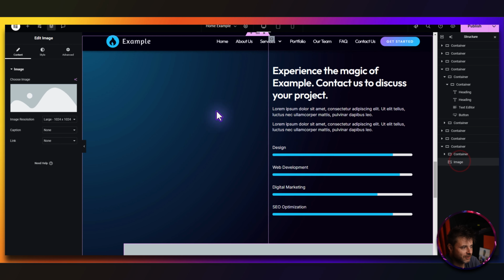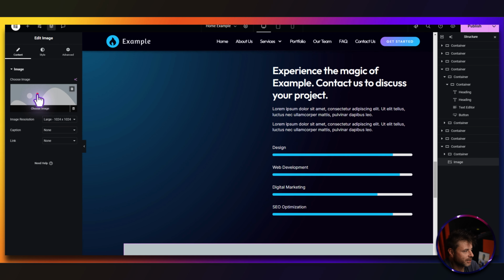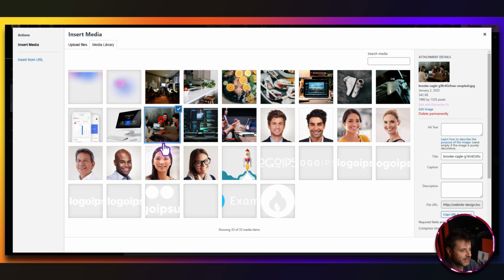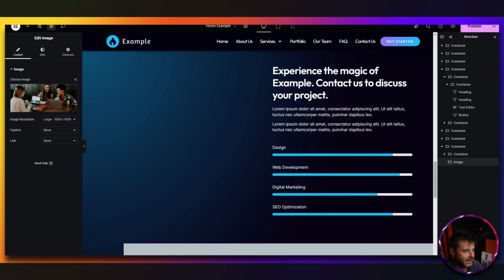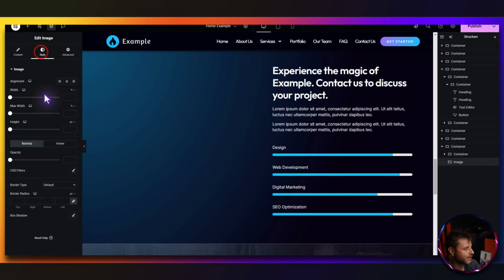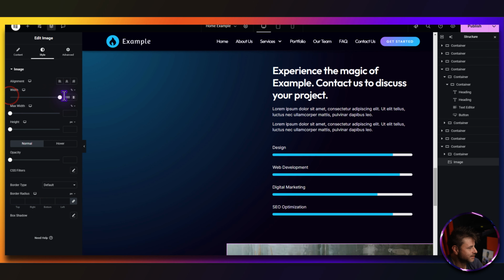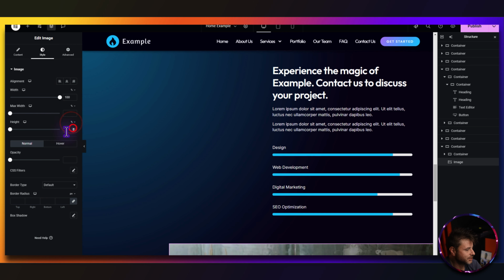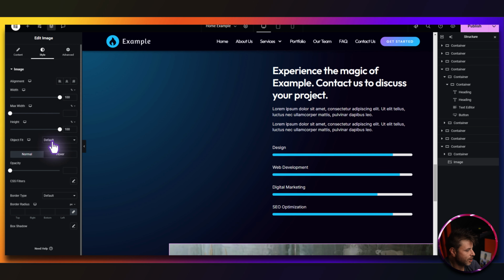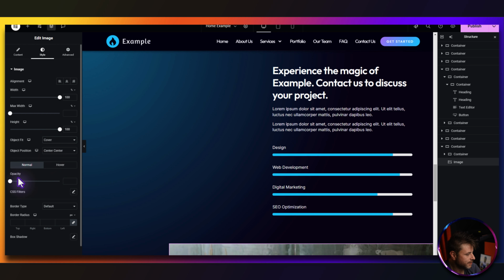Now for the settings of this image, let's go and grab our image. It's going to be this one with the laughing people, or we say insert. Then for style, we're going to put the width at 100%, and the height, we're going to go to percentage, and we're going to say 100%. In the object fit, we're going to say cover, and the opacity here, we're going to put it to 0.8.